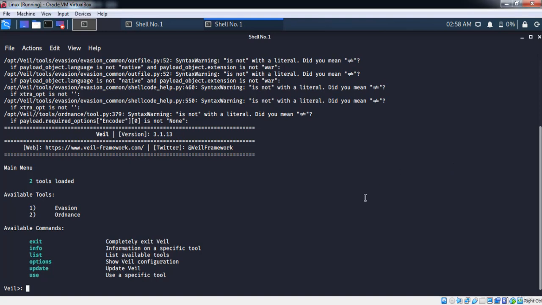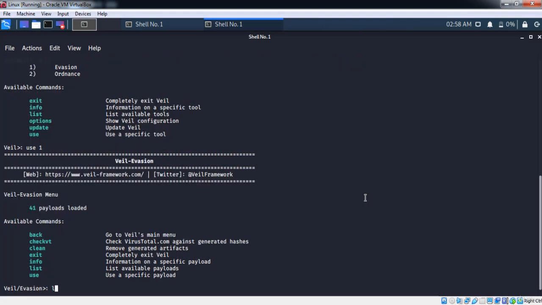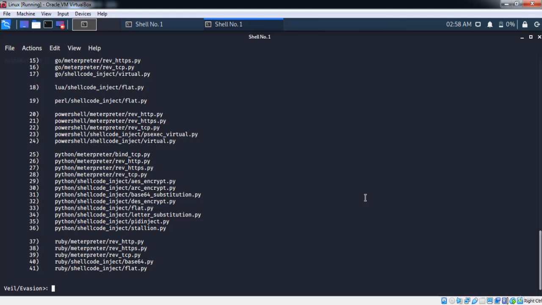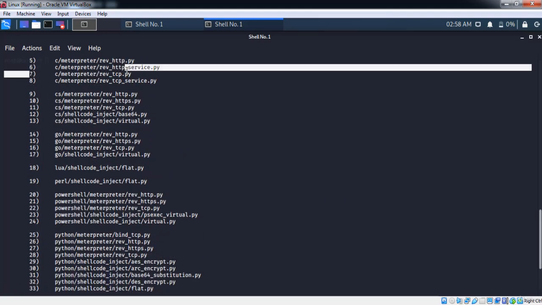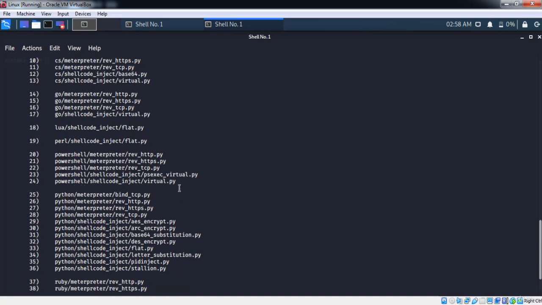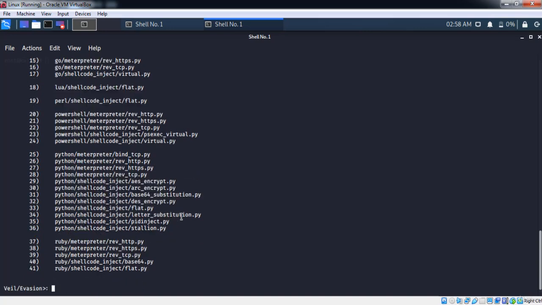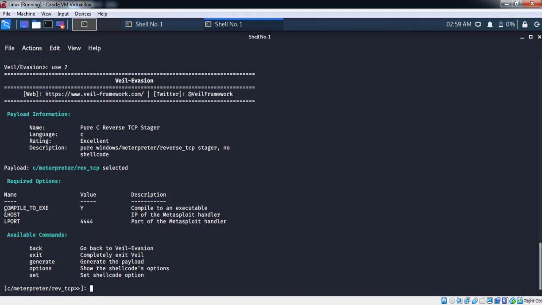So if we go to Veil to generate a virus or a backdoor, as usual we'll use one, then we'll see the list. Let me take just 7 for example. This is a simple one, Reverse TCP. So we'll tell it 7. After that we'll set the LHOST and LPORT.